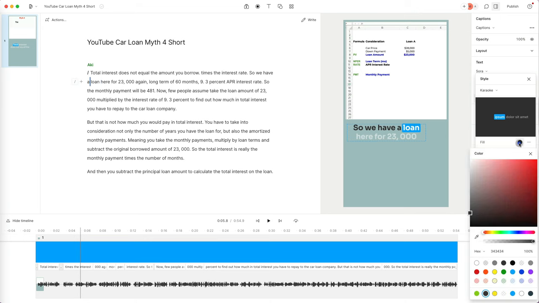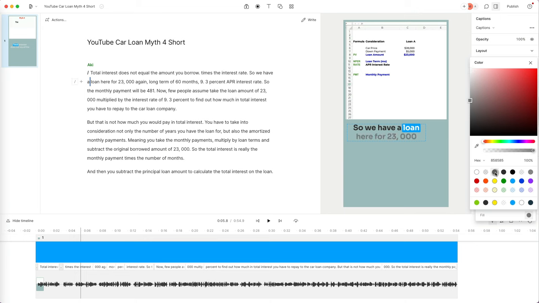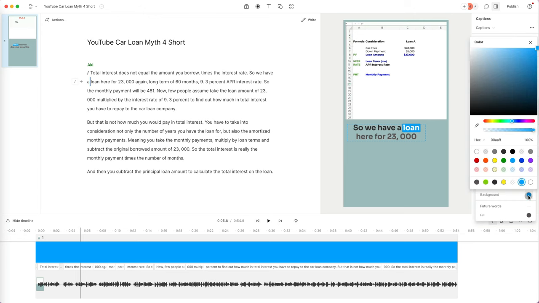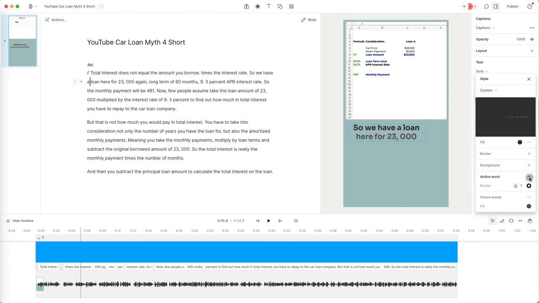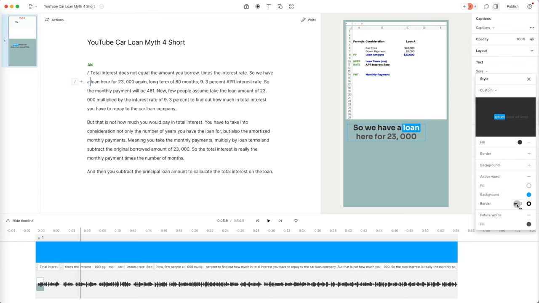The Fill option at the top is for the color of the text that has already been set. Future Words customizes the look of upcoming words. And you can also emphasize the current word being spoken by customizing the Activeword feature. With Activeword, you can select the color of the text and the background. Test out different combinations against your video's background and select the one that is most readable.